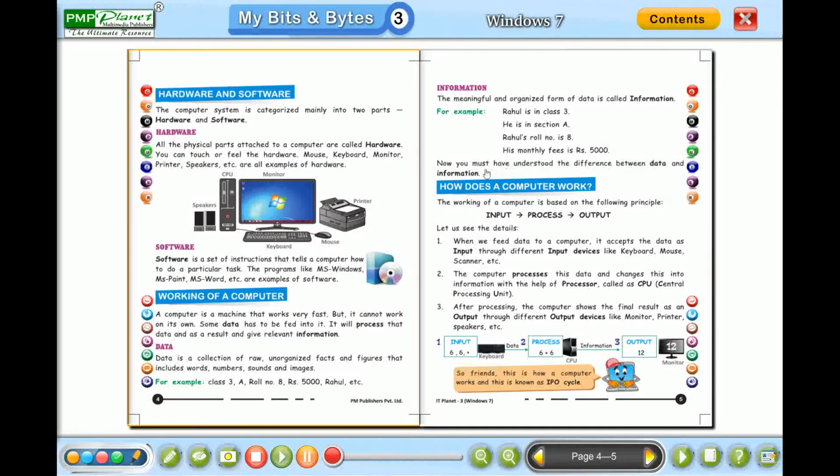Now you must have understood the difference between data and information. Next topic is how does a computer work? The working of computer is based on the following principle: input, process and output.